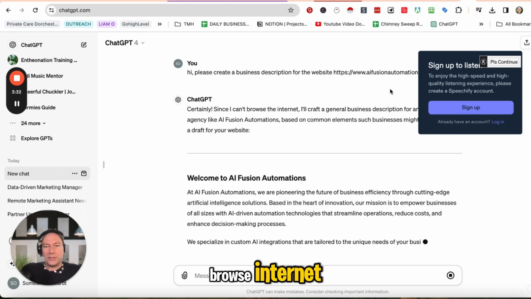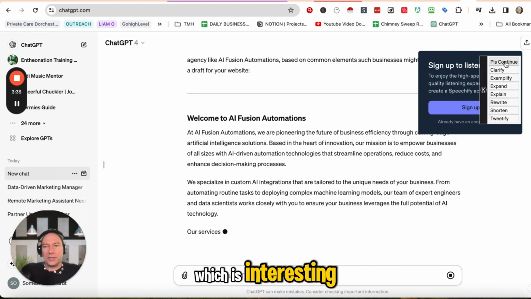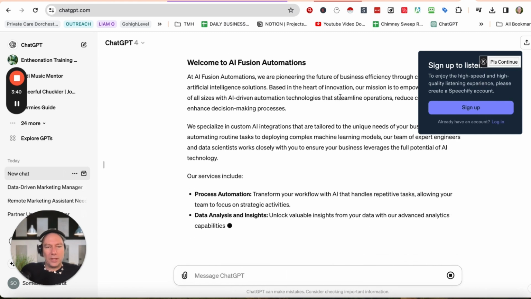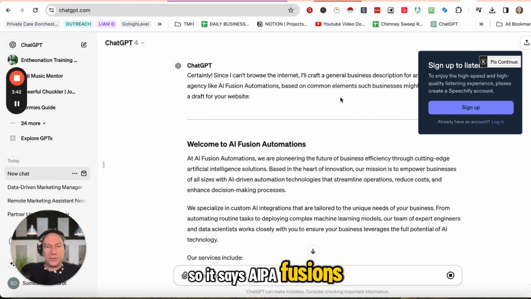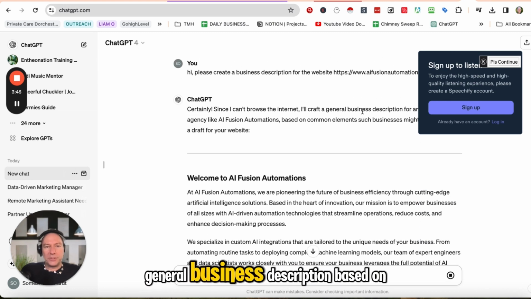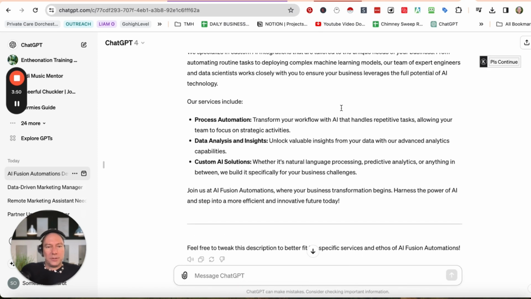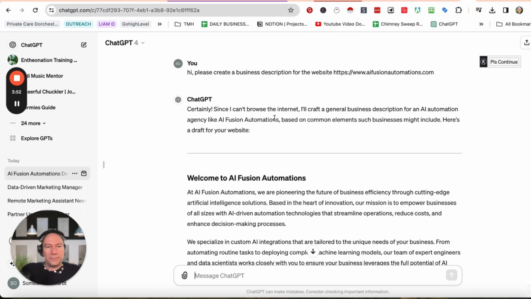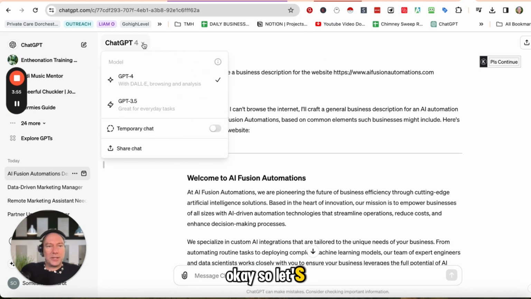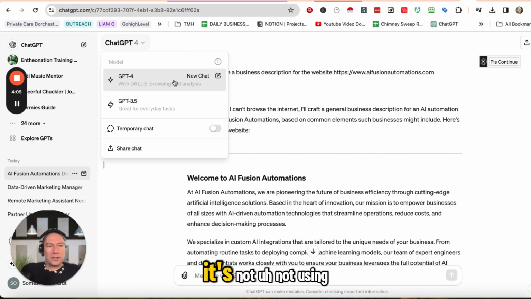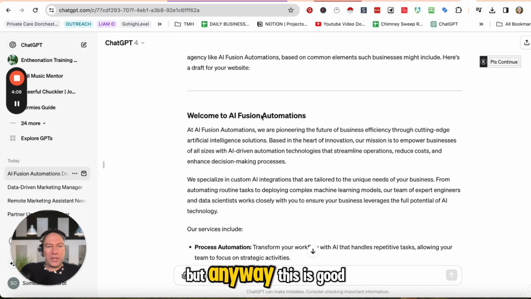So it says it can't browse the internet, which is interesting, because I know it definitely can. It says AI fusions are pioneering in the future. So it says general business description based on its memory, I guess. It does actually say browsing, so I'm not sure why it's not using web browsing. But anyway, this is good.